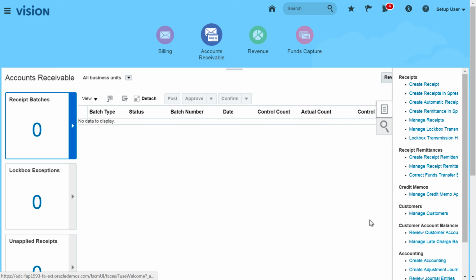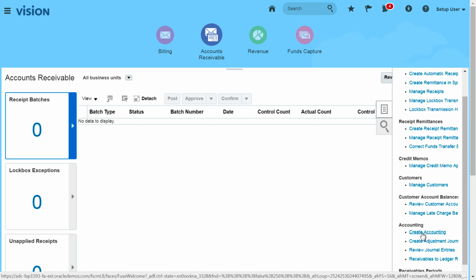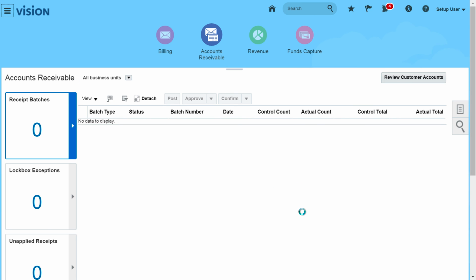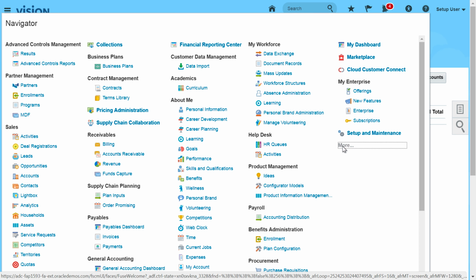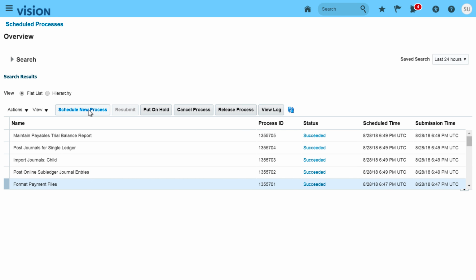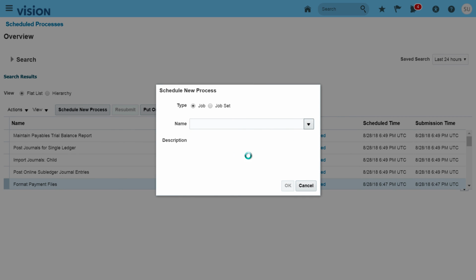What I'm going to do now is run create accounting in a different guise. I'm actually going to do that from the scheduled process. Let's go to my scheduled processes, select more, and then scheduled processes. Let's schedule a new process. Just run create accounting for all the subledgers, see if anything else is remaining. Actually, I'm just going to type create accounting.